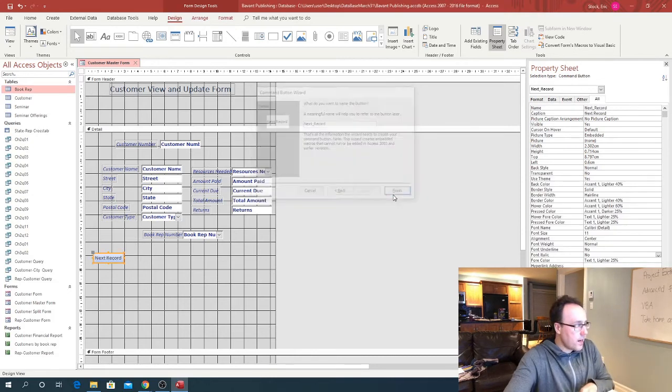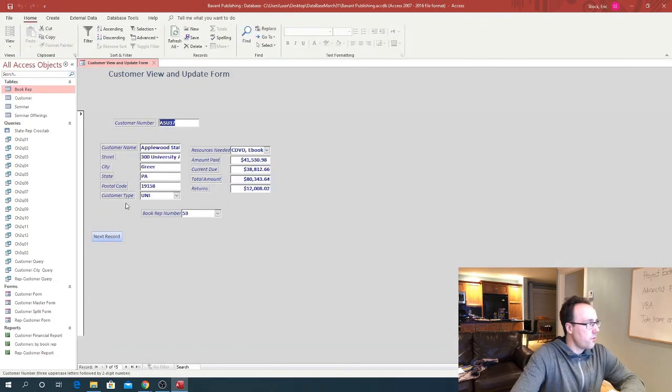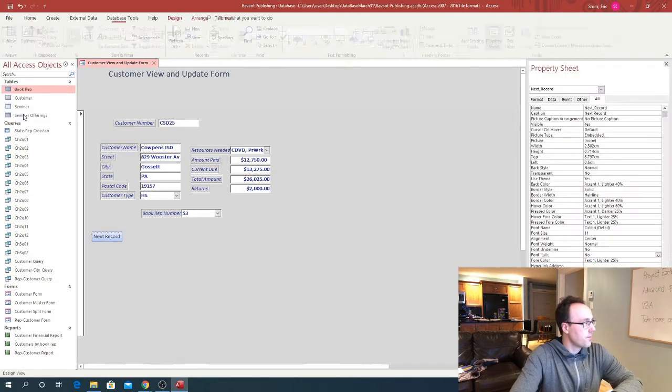And that button is done. I can now hit finish. So once again, good idea to always test stuff out as we're going. So I'm going to go to my form view, and I can use this button now, and I can just select next record, and you can see it scrolls through the different records.